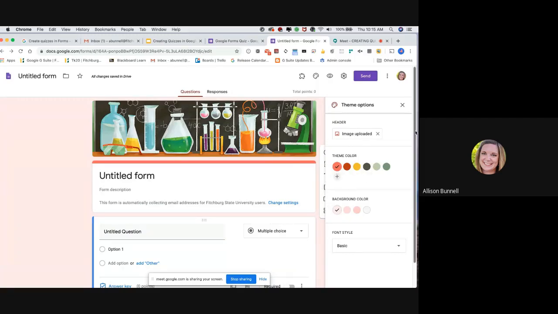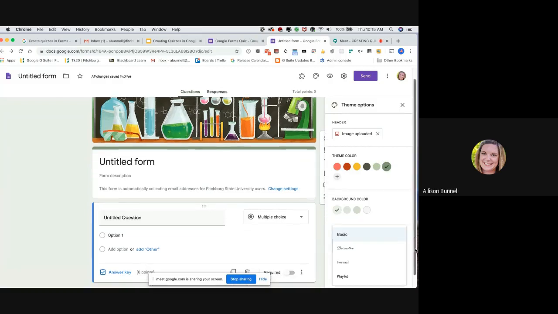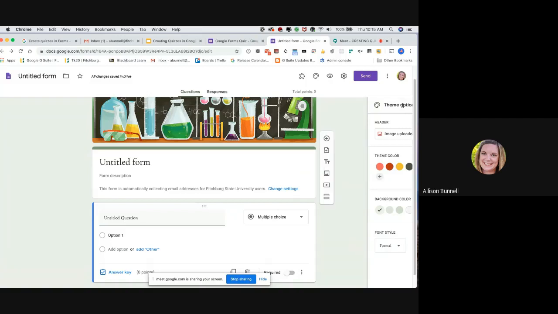Depending on how interested you are in that, I think it just kind of makes it flow a little nicer. And then you've got these colors to choose from here if you want to change your background or your theme color, and so forth. And then you also have a few fonts to choose from. So right now it's basic, but I can turn it into a formal, and so forth. So a couple of different options and themes and colors that you have up there as well.